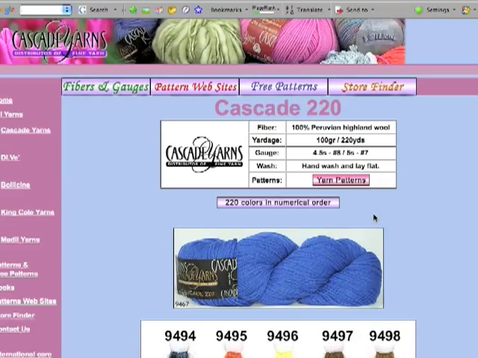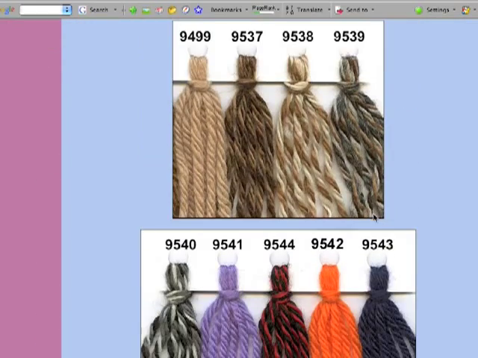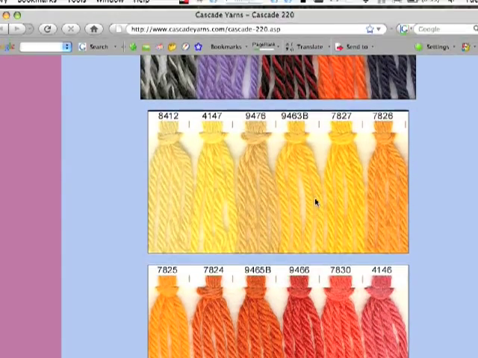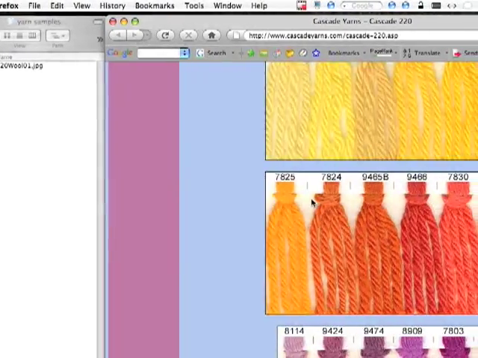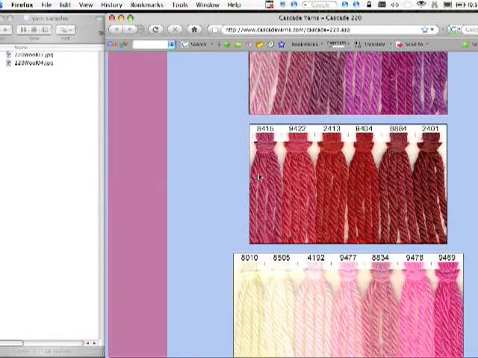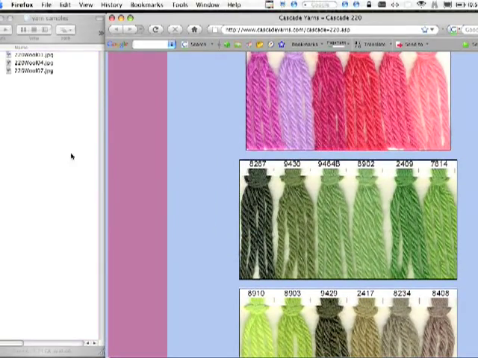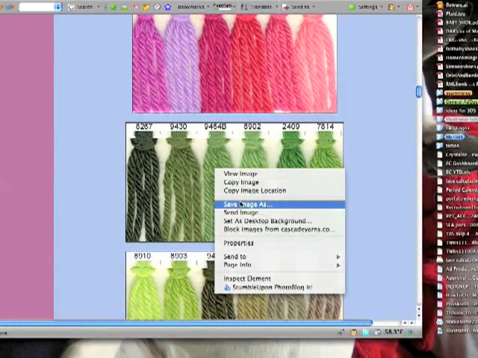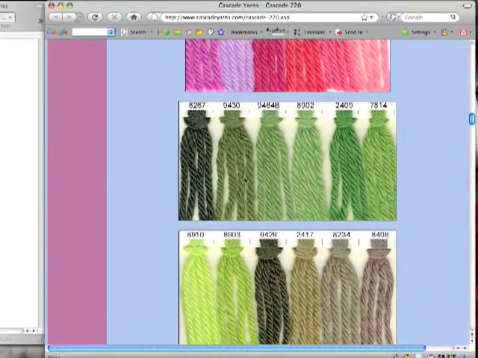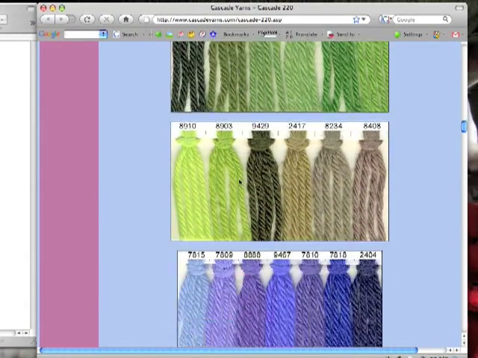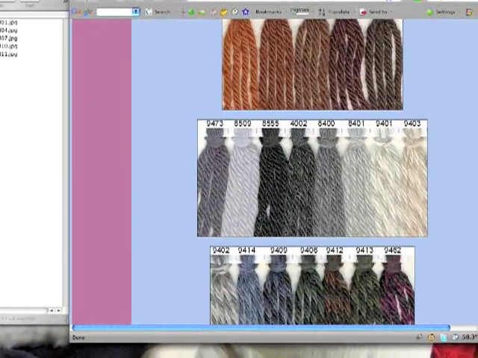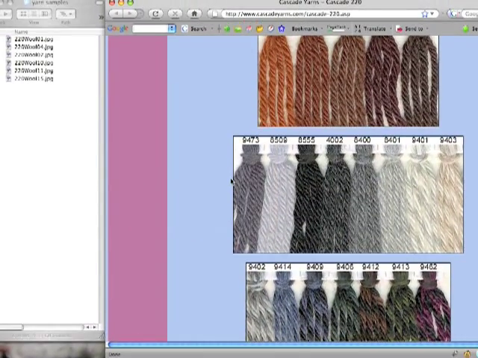I'm looking at Cascade 220 here, which is a yarn with a huge selection of colors. And on a Mac with Firefox, I can just drag these color swatch images onto my desktop. Just scroll down, grabbing the colors you like. If you're on a PC, you may need to right click and do save image as, and some browsers also do not support drag and drop, in which case, again, right click, save image as, and you can save it where you want to put it. So I'll just grab a couple of these here, maybe one more. And you just grab whichever ones you think you're going to need.